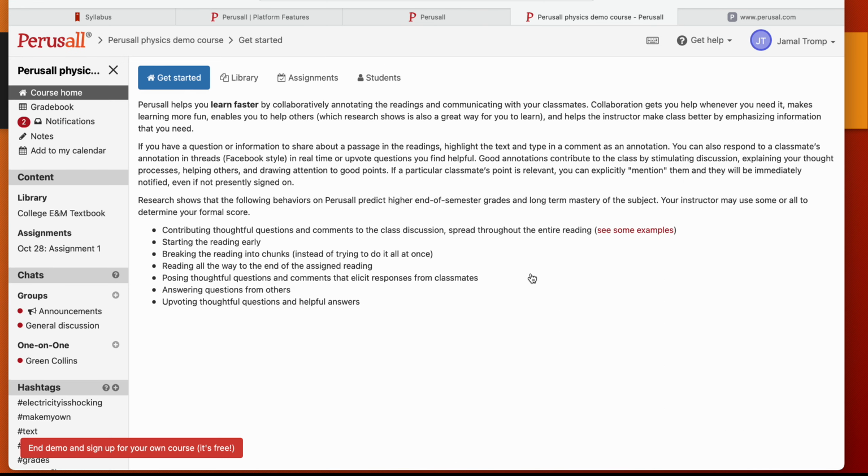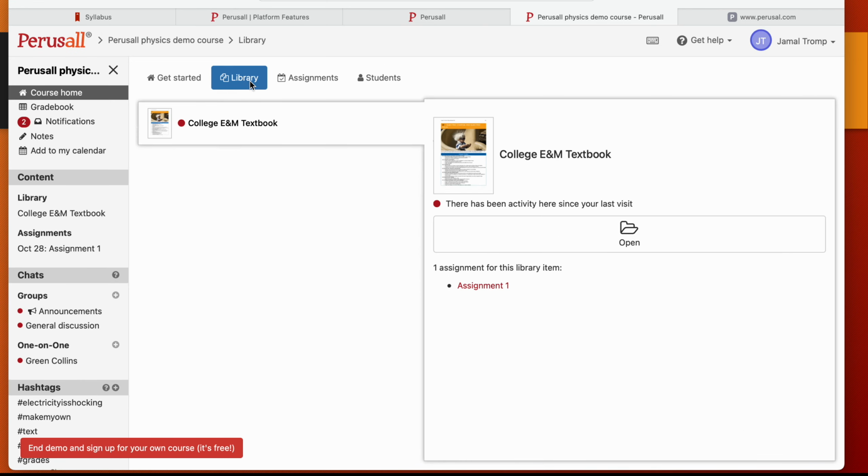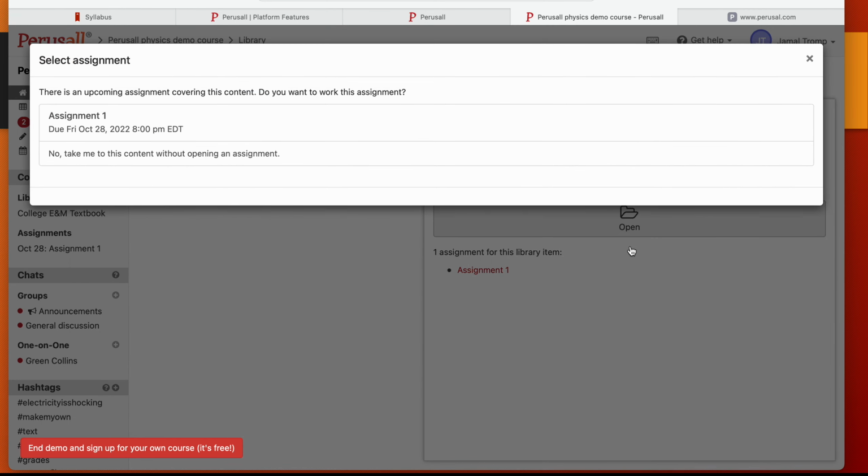So when you go into Perusall, what you'll do is you'll set up a library. You'll upload the library, as many sources as you want, and I'll show you mine in just a minute. You can upload the syllabus and have students annotate and read the syllabus actively. And students can go directly to the library and open up the textbook.